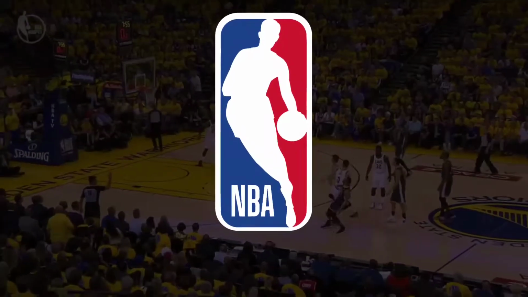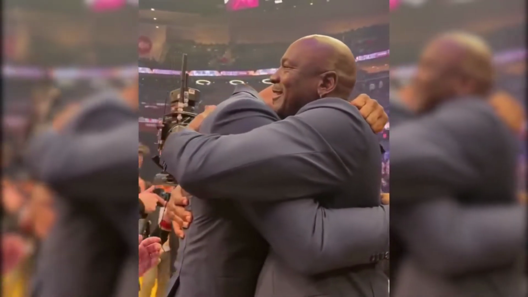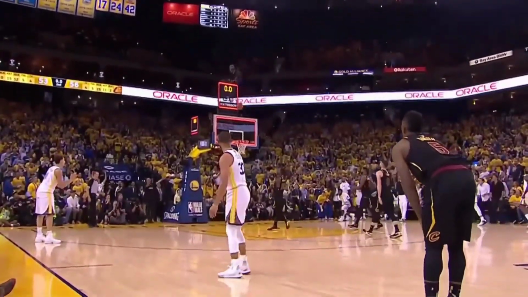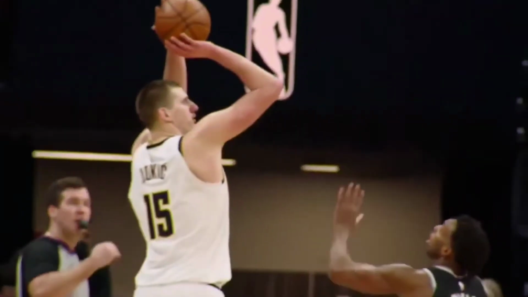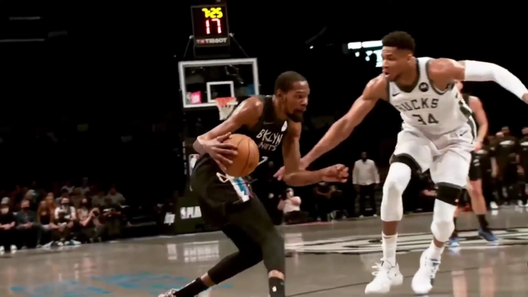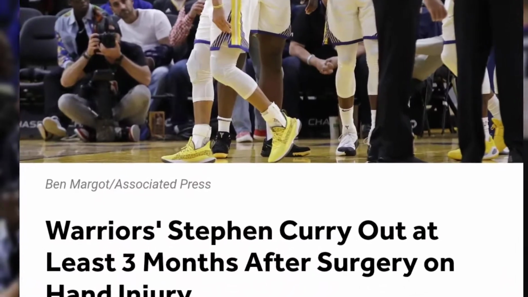The National Basketball Association is the world's most prominent league, where you may witness the best basketball players. For sure, some of you have idolized one of them, such as Stephen Curry, Nikola Jokic, Kevin Durant, Giannis Antetokounmpo, or LeBron James.